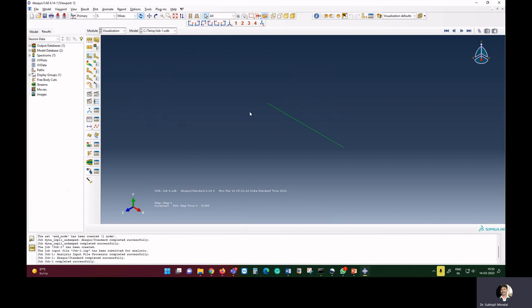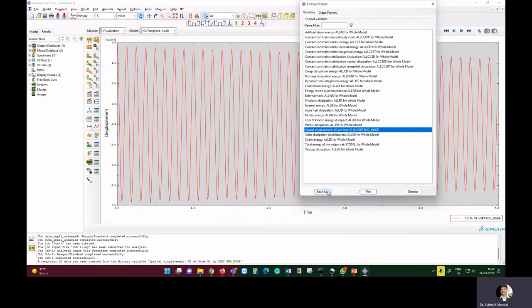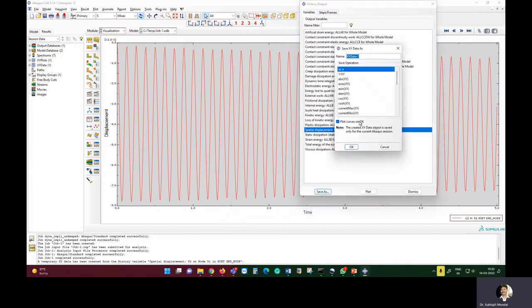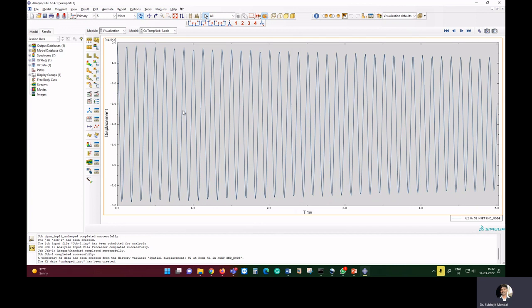Job is completed. Now we can go to the history output. Here we can ask for the result. Here you can see we have requested for 5 units of time. So we are getting some response, and we can save it. That is your undamped instantaneous response. This response corresponds to your steady state part.